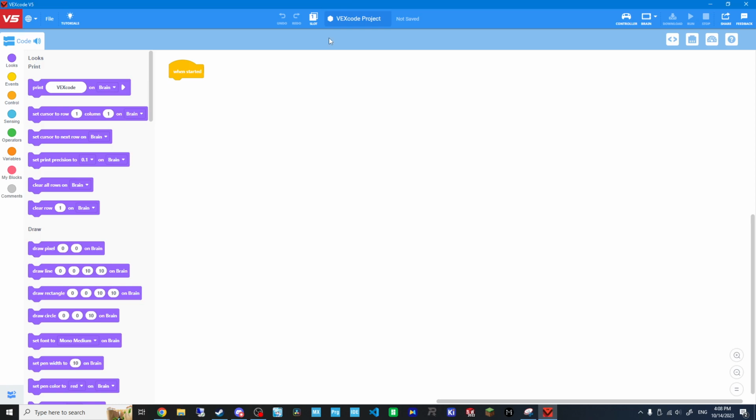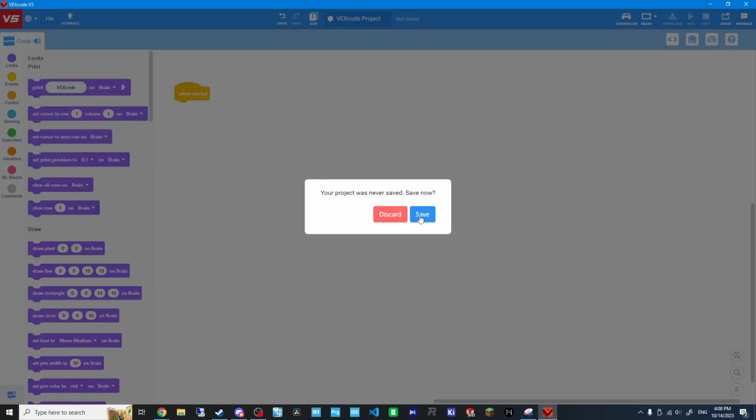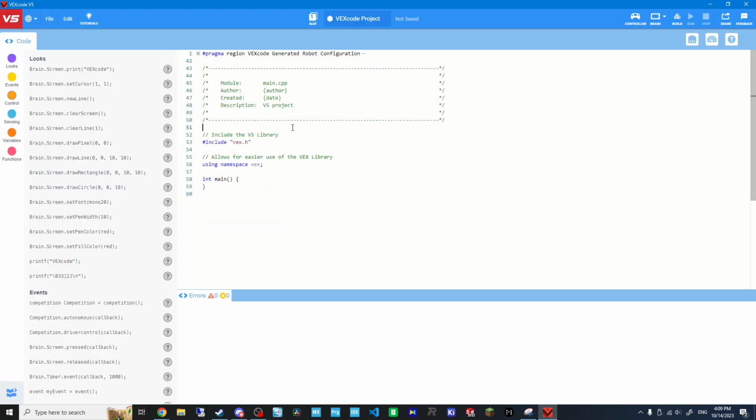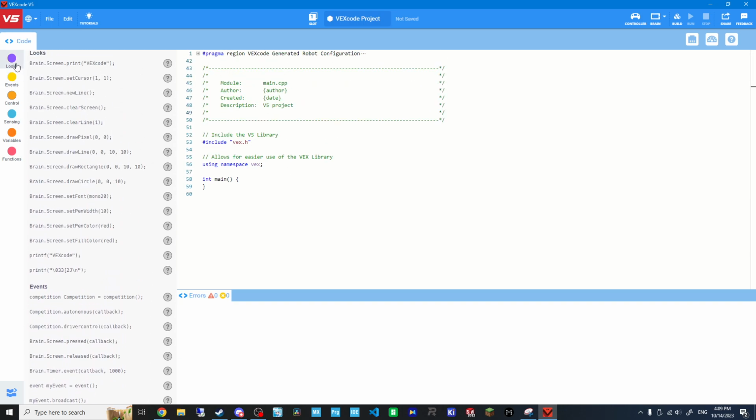So I have the application open right here. Unfortunately, every time you can't see, it's kind of like Scratch. You kind of just drag and drop in here. What we want to do is go to the files and start a text project. Of course, don't save that. I'll be using C++. And so we now have a text development environment.